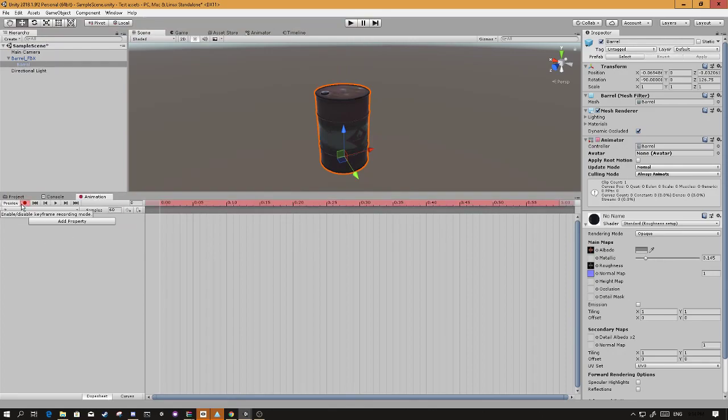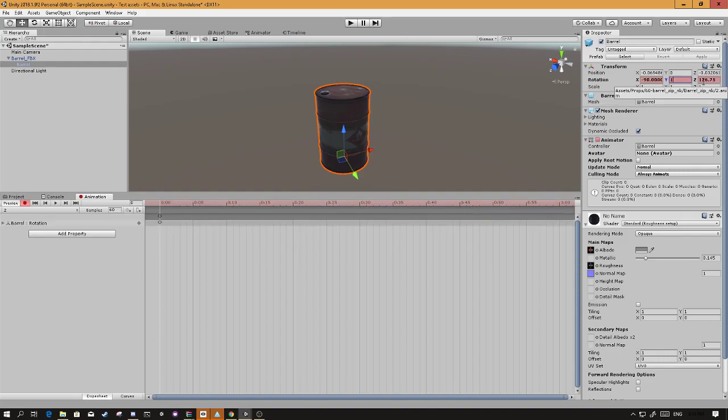Go ahead and hit record if you want to do it like I do. I usually do it like this, especially for something that's spinning. You just hit record and go ahead and go over here and edit that. Just put a 1 in the y-axis and then delete it. And that'll create a keyframe, and it'll also create a property for the rotation of the object.